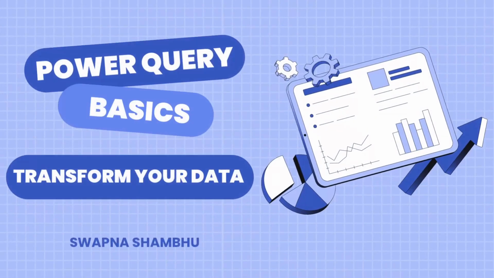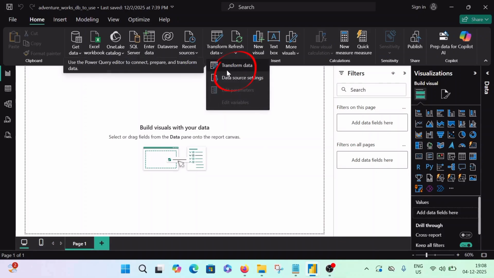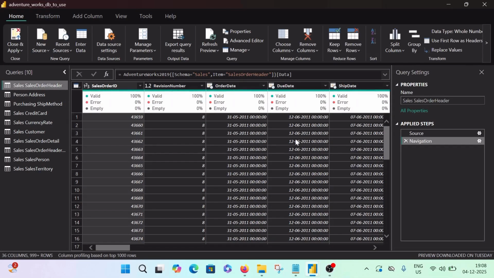From where do we access Power Query? Now you see this is the transform data, that is the Power Query editor. This is where all the cleaning and transformation takes place. Now let's quickly walk you through the main parts of Power Query. On the left side you have the Power Query pane. This shows you all the tables, files, or data sources you have loaded, and each item here is called a query. Wherever I have connected, everything is in the form of a query.